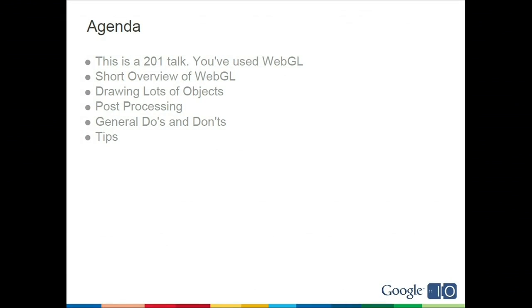So how many of you have used WebGL? Raise of hands. All right, good. How many of you who haven't used WebGL have used OpenGL with shaders? All right, quite a few of you. OK, that's good, because this is a 201 talk. So it's kind of assuming that you've used WebGL. I'm not going to go into tiny little details that you might need to know if you haven't. I will give you a short overview of WebGL, so hopefully you'll be able to follow along even if you've never used WebGL before. I'm going to go over drawing a lot of objects and different techniques to optimize that. I'm also going to go over a few post-processing techniques, a few general do's and don'ts, and some tips.